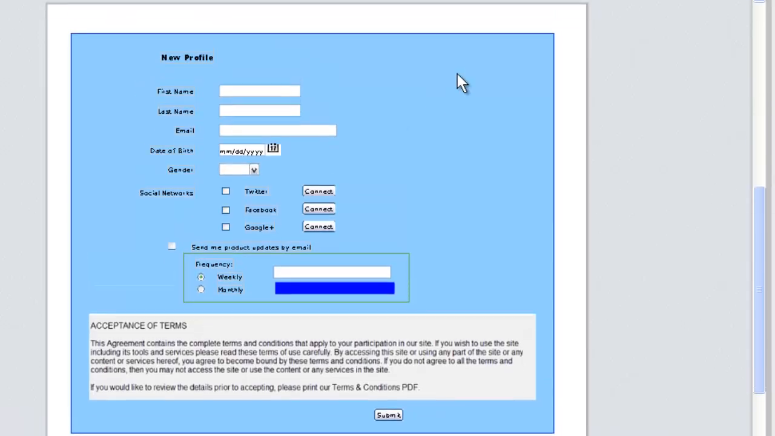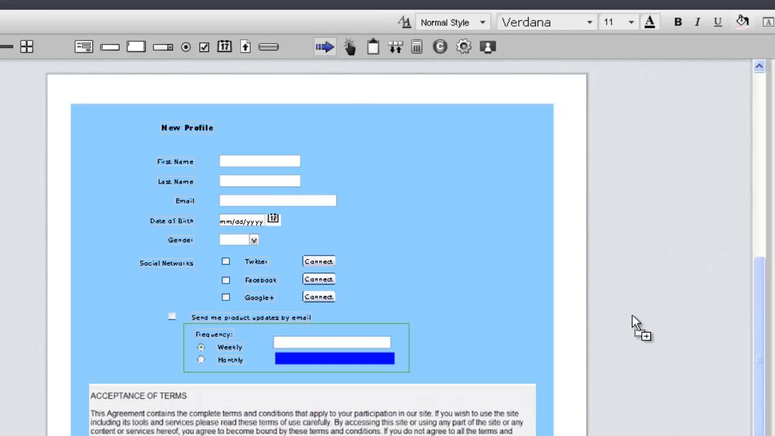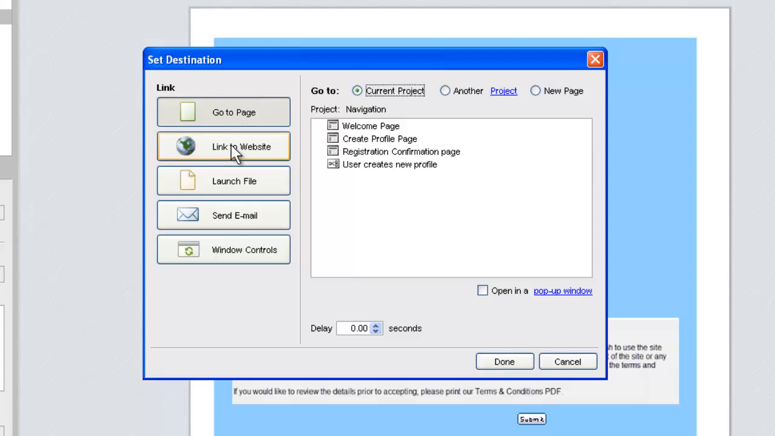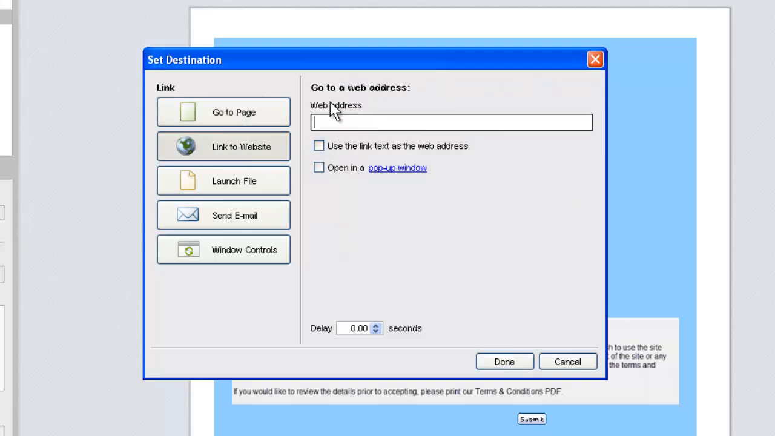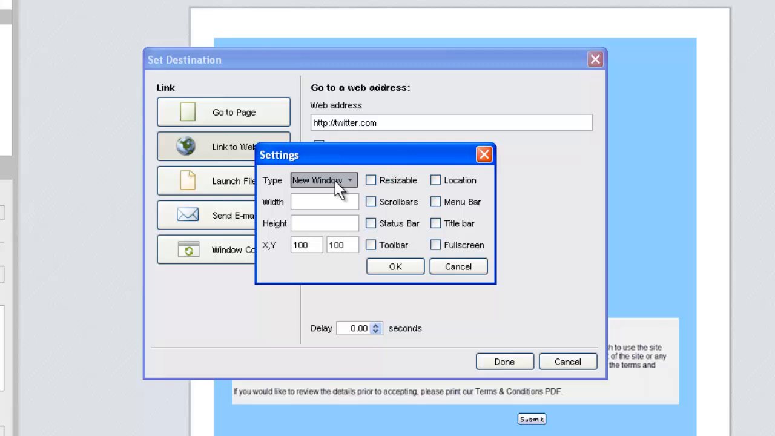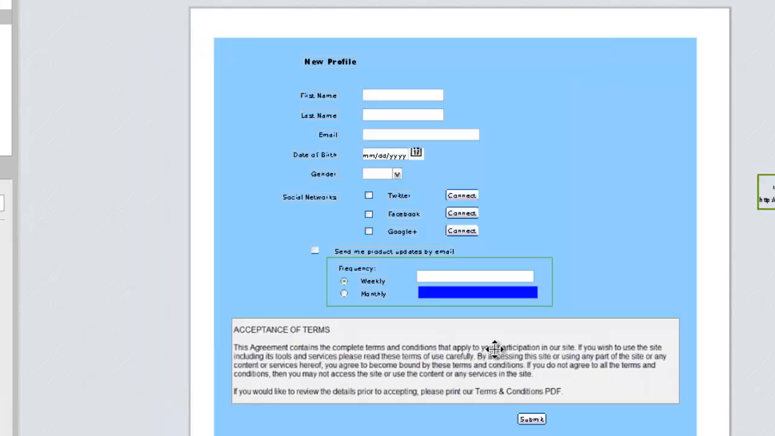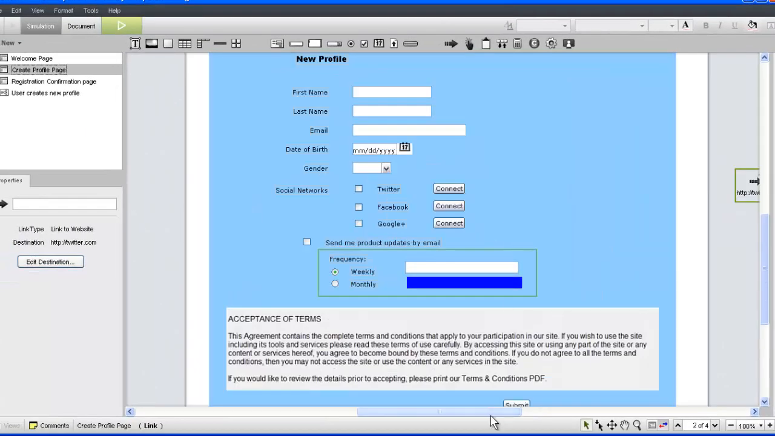First, the Connect button. This time, let's drag a link widget from the widget toolbar to the canvas, which opens the Set Destination dialog. Here we can specify the link type and then the link settings. In this case, we'll navigate to an external website, which requires that we enter the site URL. Since we want the site to open in a pop-up window, we'll make the appropriate selection and then configure the pop-up window settings. Now we can connect the source to the Canvas widget.